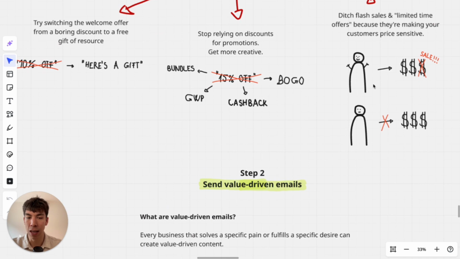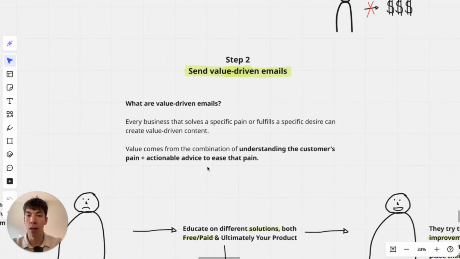So step 2 is sending value-driven emails. So first of all, what are value-driven emails? Every business that solves a specific pain or fulfills a specific desire can create value-driven content. Value comes from the combination of understanding the customer's pain and giving actionable advice to ease that pain.